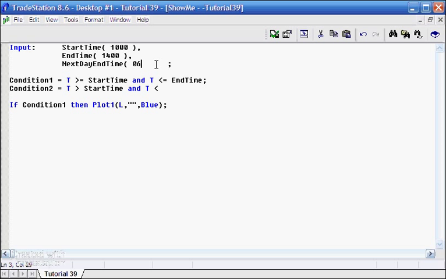So let's, for example, put in 06:00 in the morning, and so we want to start at 10 and finish at 6. And we've said, okay, condition 2, time is greater than start time and less than next day end time. I'm just going to copy that and paste it, and we're going to change here from condition 1 to condition 2. Okay, and we're going to press F3, and we're going to then look at the chart and see what we get.